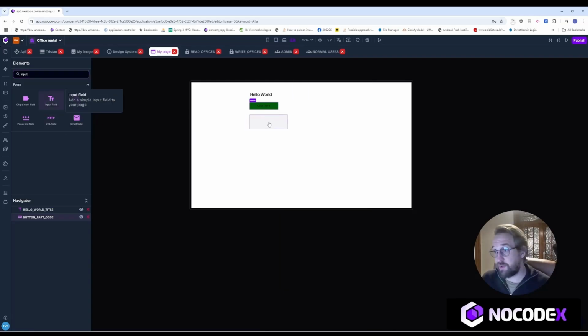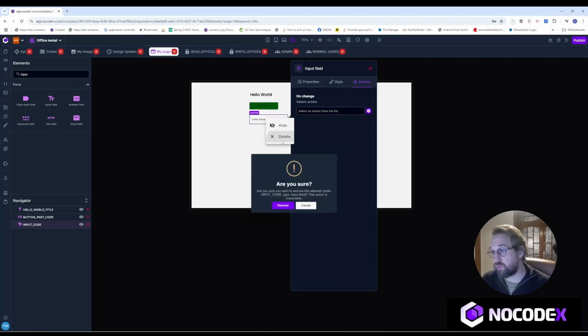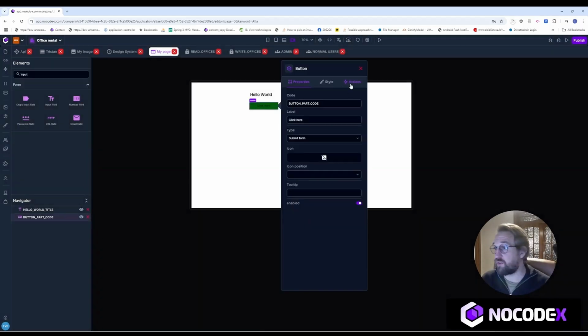So for example, if we take the input field right here, we have the onChange action trigger, which allows you to execute an action whenever the value of this input field is changed. But we won't be doing that right now. We'll just use the onClick of the button. So let's add an action to this onClick, voila.